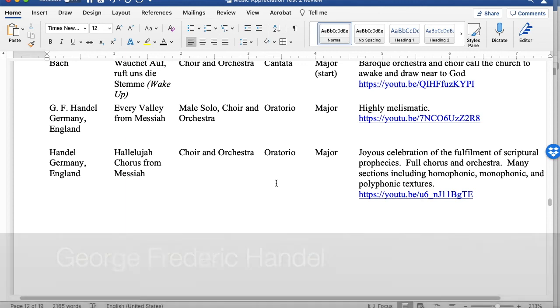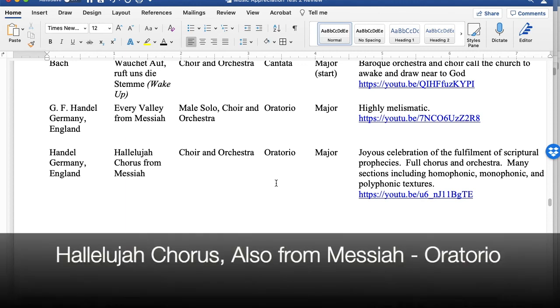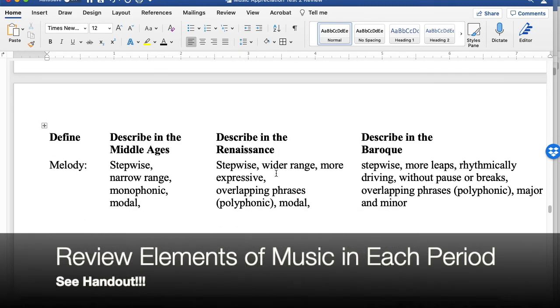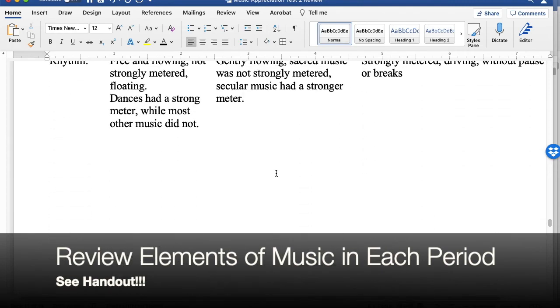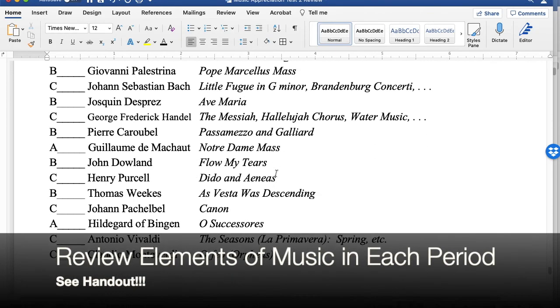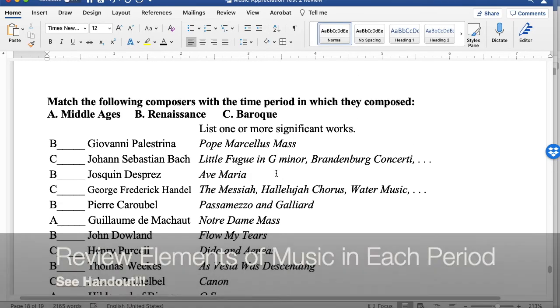By the way, Handel was from Germany, but he lived in England and wrote in English much of his life. This is a matching test. This is an in-depth description of melody, harmony, form, rhythm, and expression in the Middle Ages, Renaissance, and Baroque periods. And I'm going to leave it to you to read those.